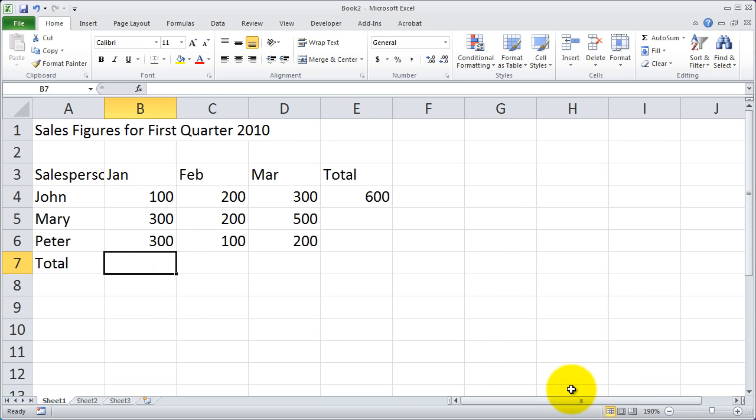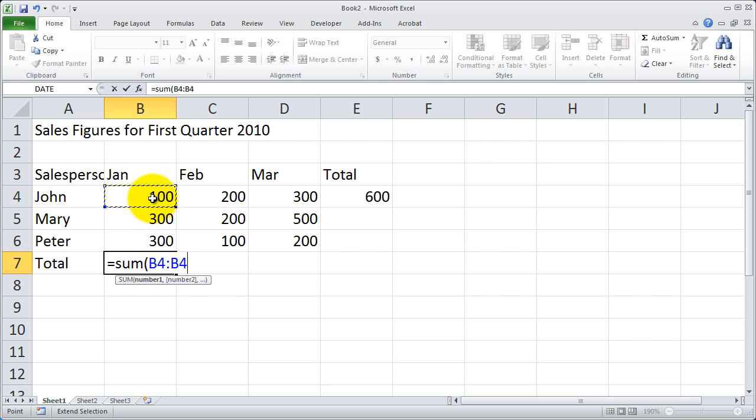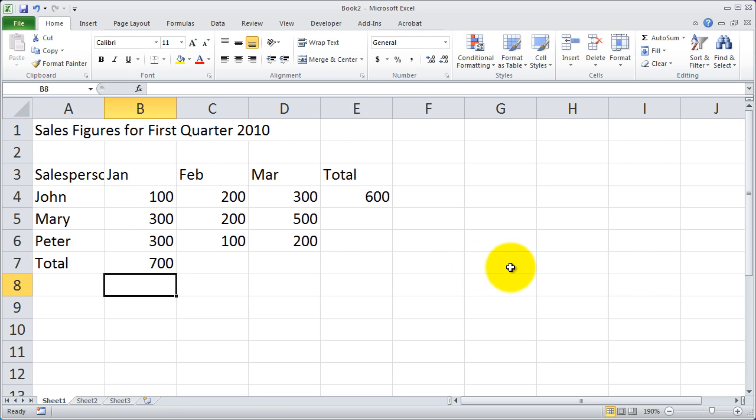And I'll do that one more time. I'll click here on B7 and type in equals sum and an open parenthesis. And you saw how I could click on a cell, type a colon, and then click another cell to enter that value. But what you can also do is just simply highlight. Let me show you that one more time. I'm going to delete that. I typed in equals sum and an open parenthesis. And then I'm just going to highlight the cells that I want included in the calculation. So I'll start there and drag down, hit enter, and I get my total.